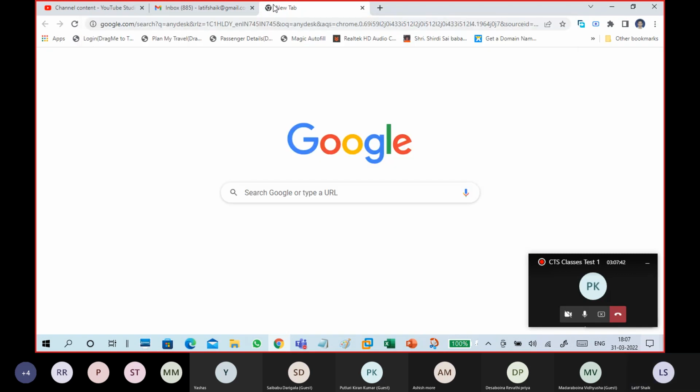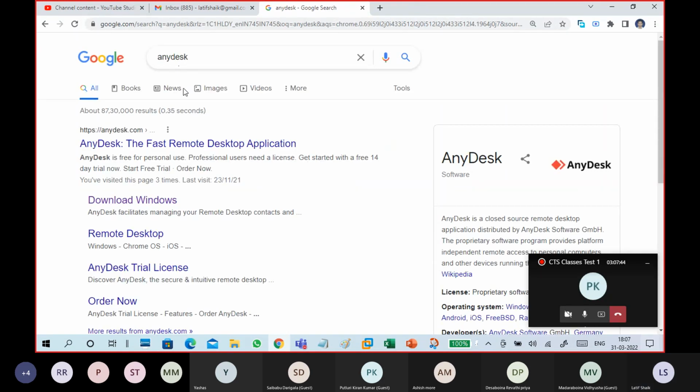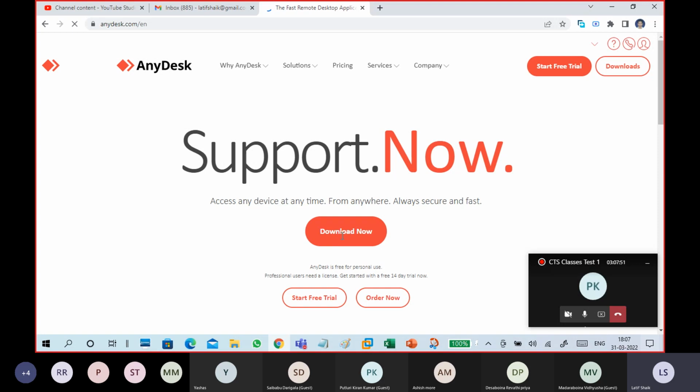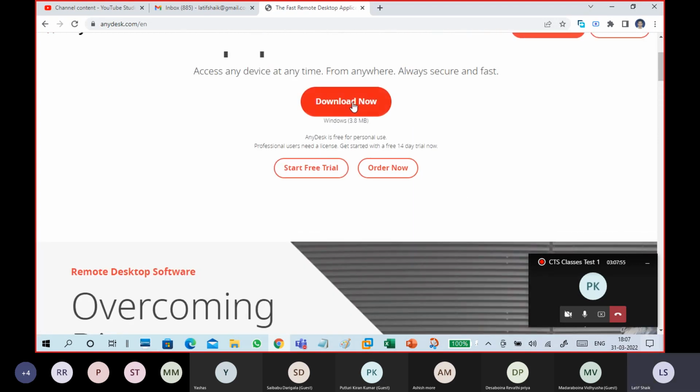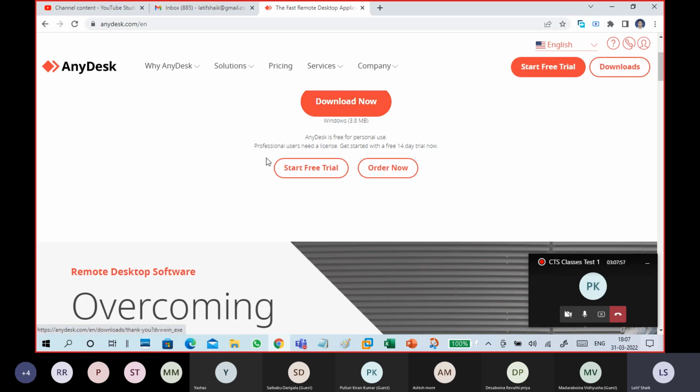Otherwise, download like this: AnyDesk. Go to AnyDesk, just open the site or go to download. Download for Windows kind of stuff. Okay, so download for Windows. Just download this thing. Open it. Just download, copy on your desktop.